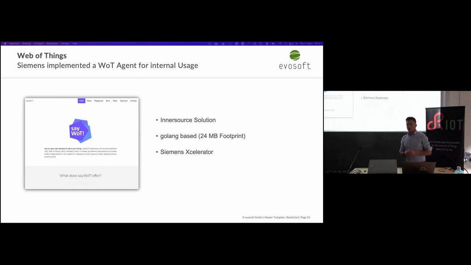And the claim of this runtime is that it is industrial grade, so to say, because that's quite an important factor within Siemens. It is Golang based, so only 24 megabytes of footprint on different platforms. And so we are capable of running it on quite small devices to collect all of the data that is within one network, which makes it quite fast and easy to use.